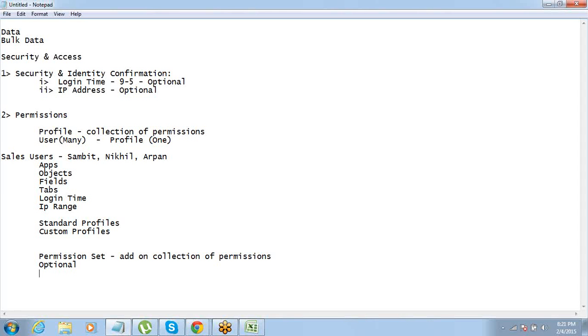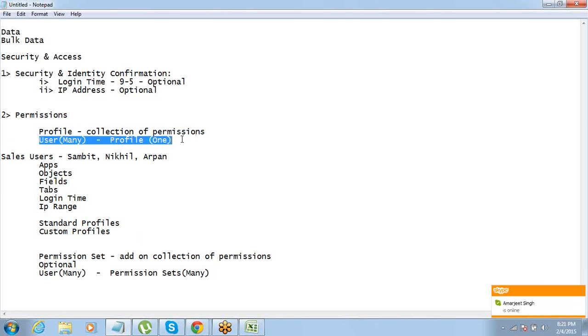Okay. And user and permission sets are many to many. Which means one user can have multiple permission sets, and the same permission set can be given to multiple users. Like we had user and profile one to many. One user can have only one profile, but for permission set it's not the case. The same user can have multiple permission sets.